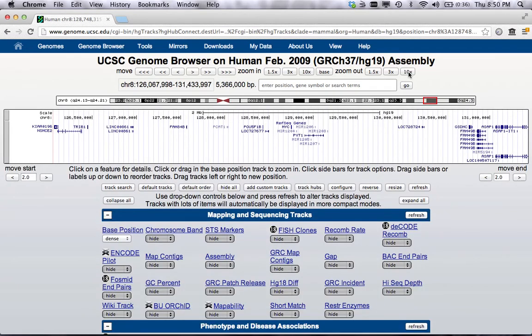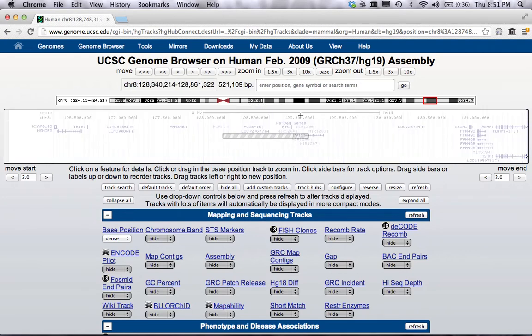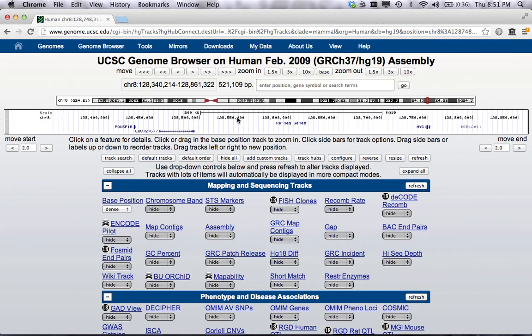because the MYC enhancer is about 350 kb away from MYC itself, and it's located right around here. So what you can do when you have a very large amount of the genome that is selected is to drag individual parts and it will zoom in.